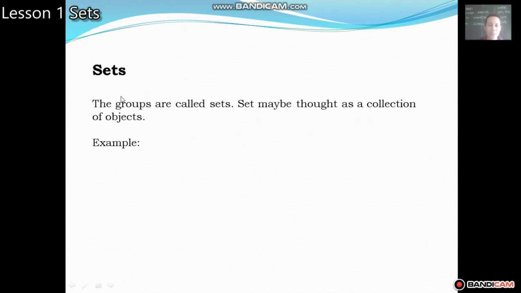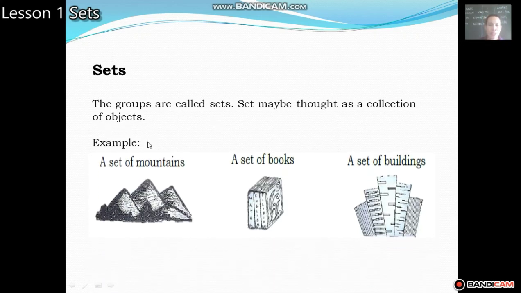Now, what is a set? The groups are called sets. Okay? A set may be thought of as a collection of objects. Example here. So we have a set of mountains. Okay? So this is a collection of mountains. Then a set of books. So this is a collection of books. Then a set of buildings. So this is a collection of buildings. Okay, guys?